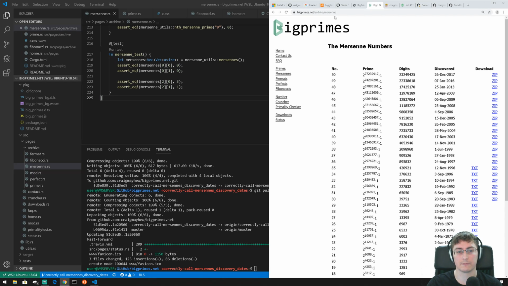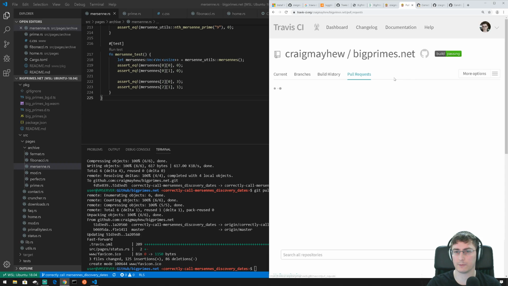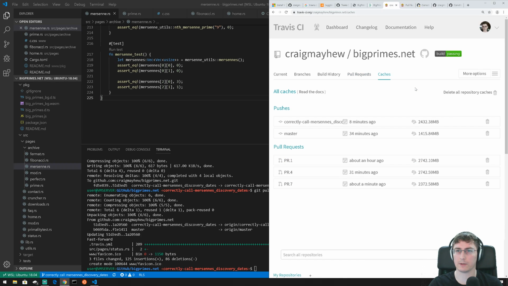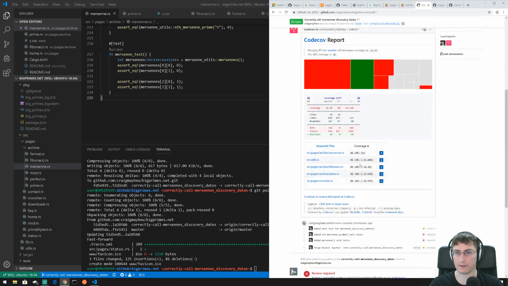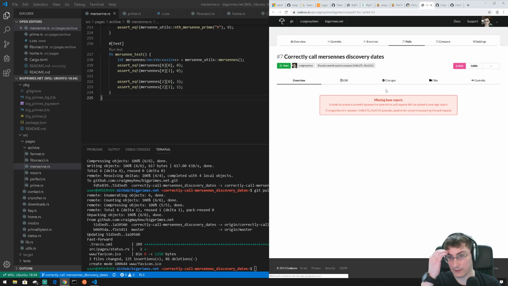So loads of pull requests going on. Why don't we go whilst all of that's happening? Let's check out CodeCov. Let's see what that thinks it's received. Missing base report. Unable to compare commits because the base of the pull request did not upload a coverage report. That would explain it.